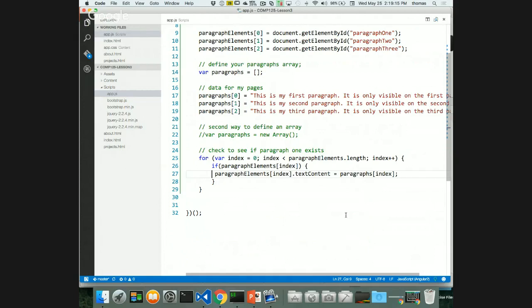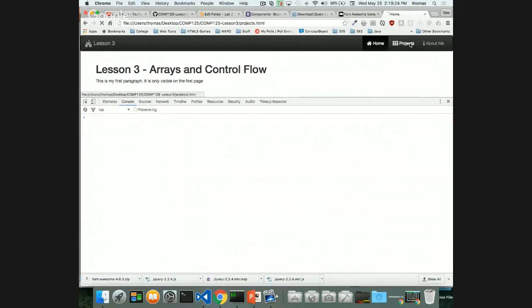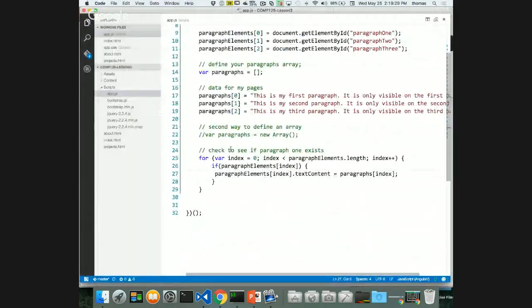Let's test it and see if it works or if I'm crazy, right? Refresh. Refresh. Refresh. Right? So you can see that each of these works, right? And I use a simple for loop to cycle through each of the paragraph elements by using an index that's similar to each one of them.